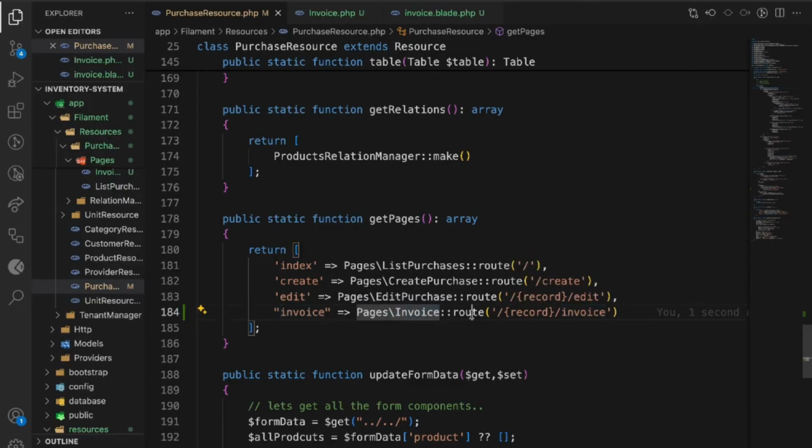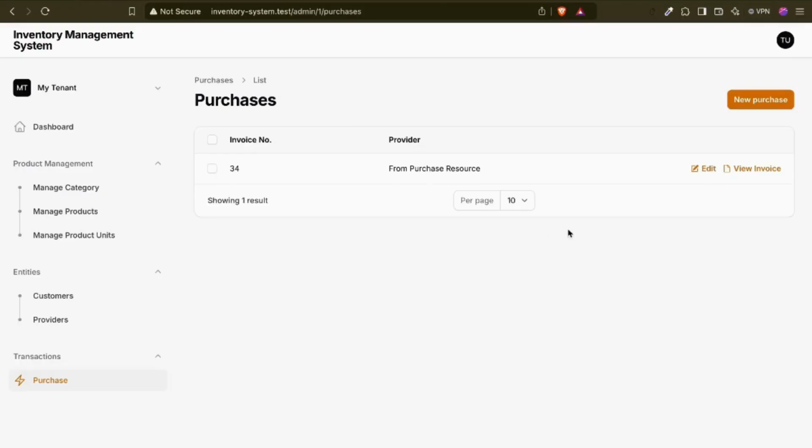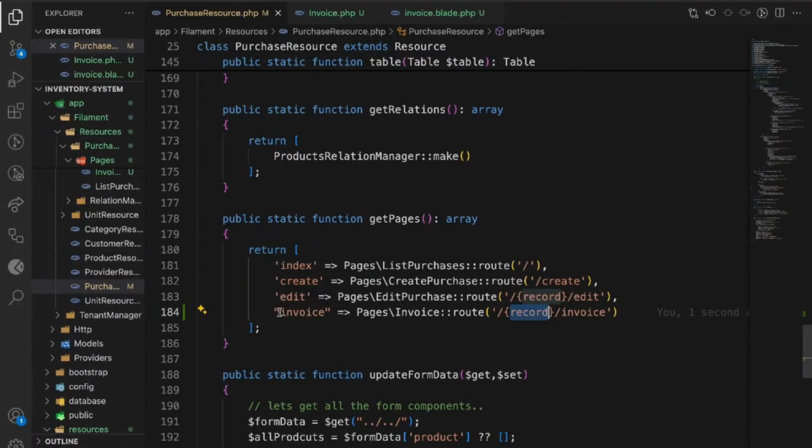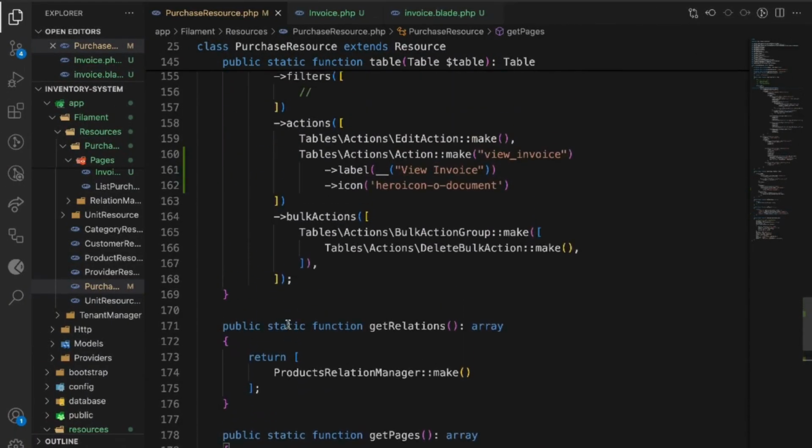And what will be our URL? /{record}/invoice. We can change this in any way, but record should stay the same because we are accessing that particular record. For example, if I click on this button from here, the record means the ID of this resource's model record. Perfect.